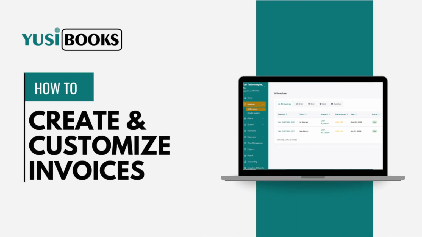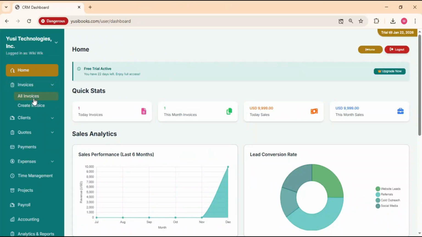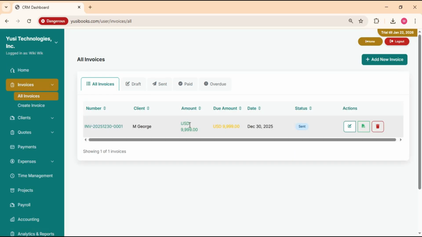Welcome to YusiBooks Online. If your customer will pay you at a later date for the products or services you provide, you need to create an invoice. Let's see how to create an invoice using YusiBooks. To begin, click on Invoices, or simply click Create Invoice if you want to create a new one.